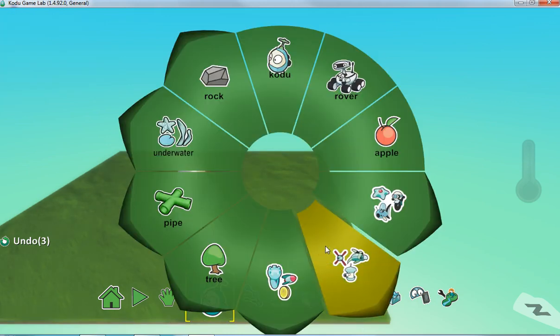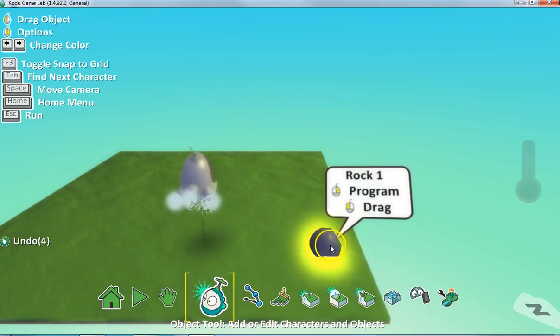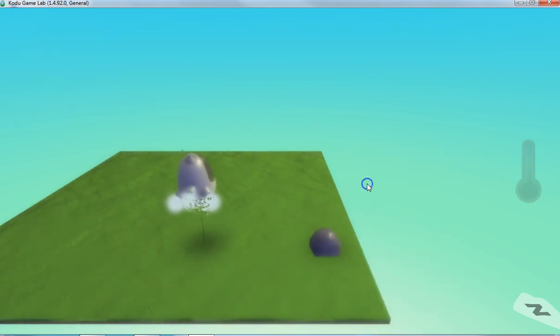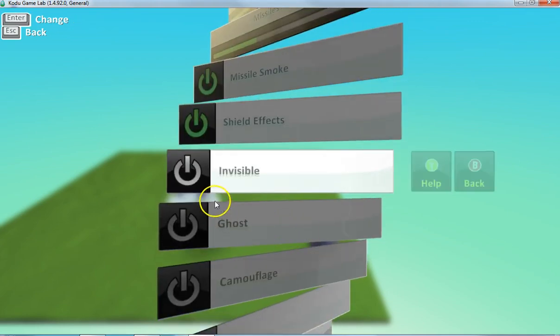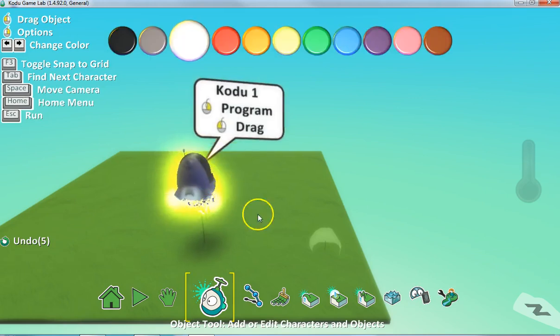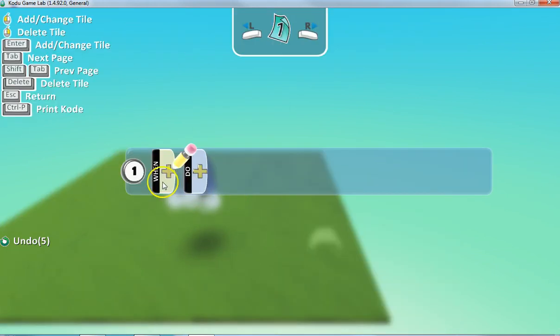So, the best way to do that would be just to add some random object that you could have in your game. This object doesn't have to even be visible. You could go to change settings and you could scroll down and make it invisible. So, it's just an object that's there that you can program, but you're not going to see it in the game. So, we're going to start out by just leaving the when statement as an always statement.